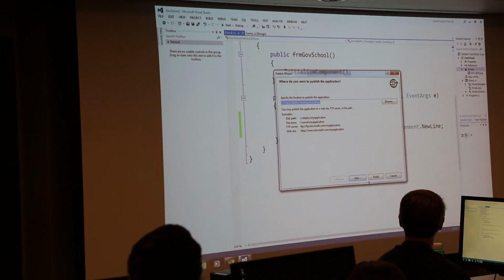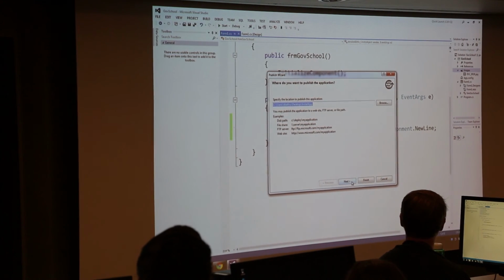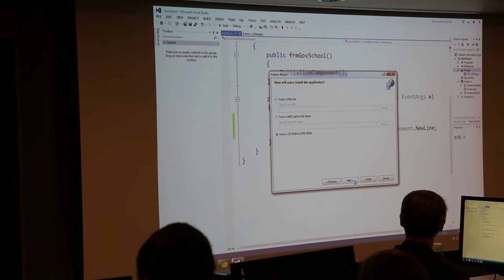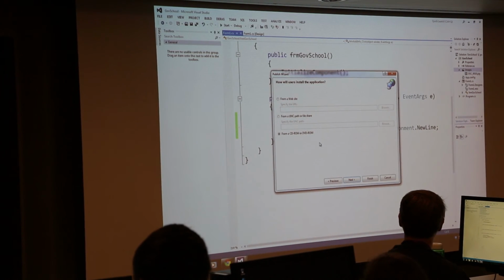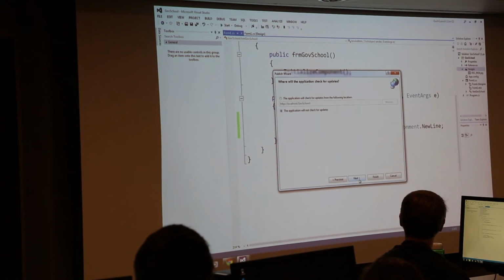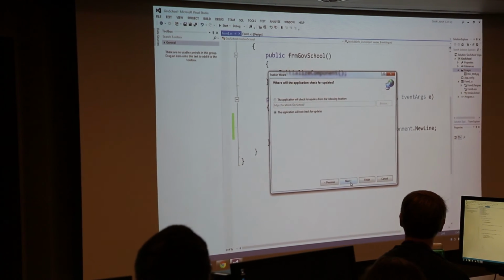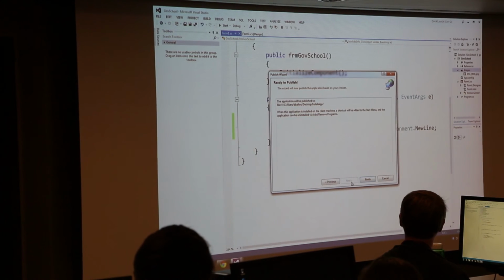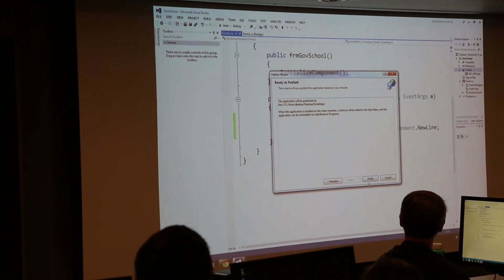Okay. Then if you've done that, if you told it where to put the files, let's click on next. We're going to install it theoretically from a CD-ROM or DVD-ROM, so we can just click next. We're not going to check for updates. Click next. And it says, okay, it's going to be published to and finish.